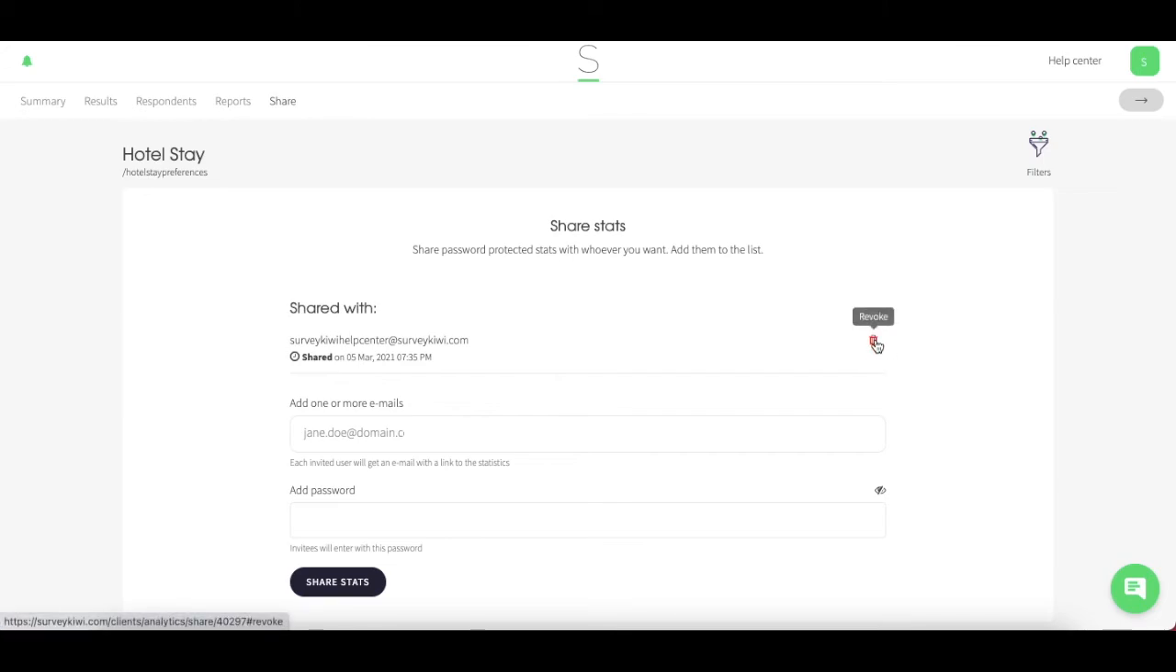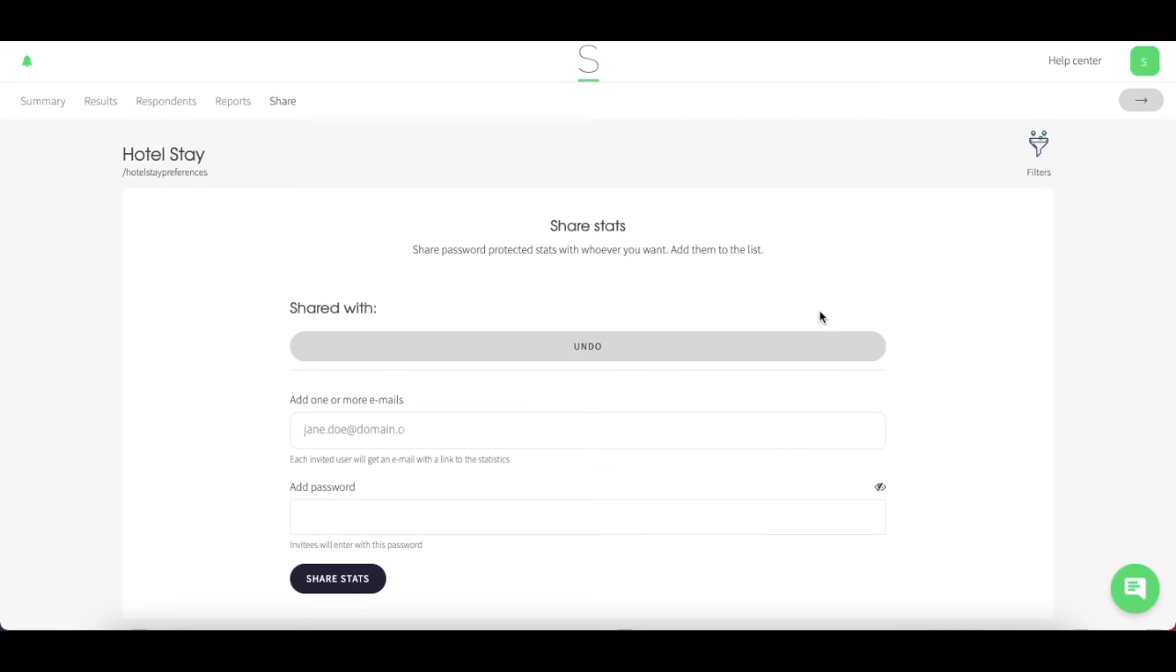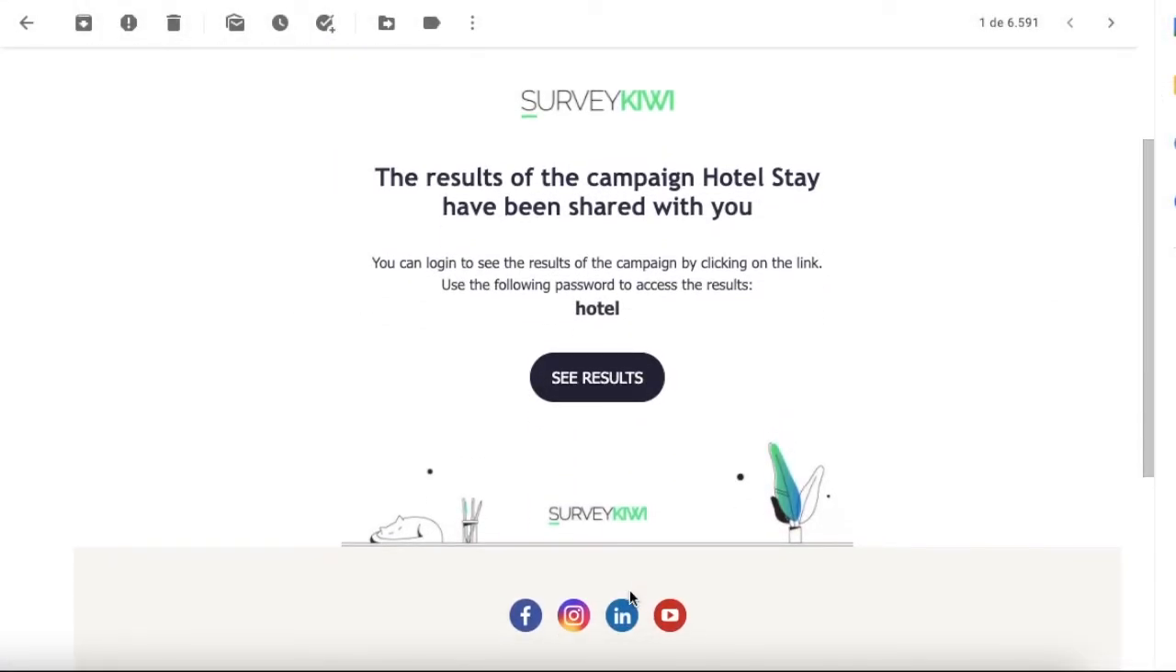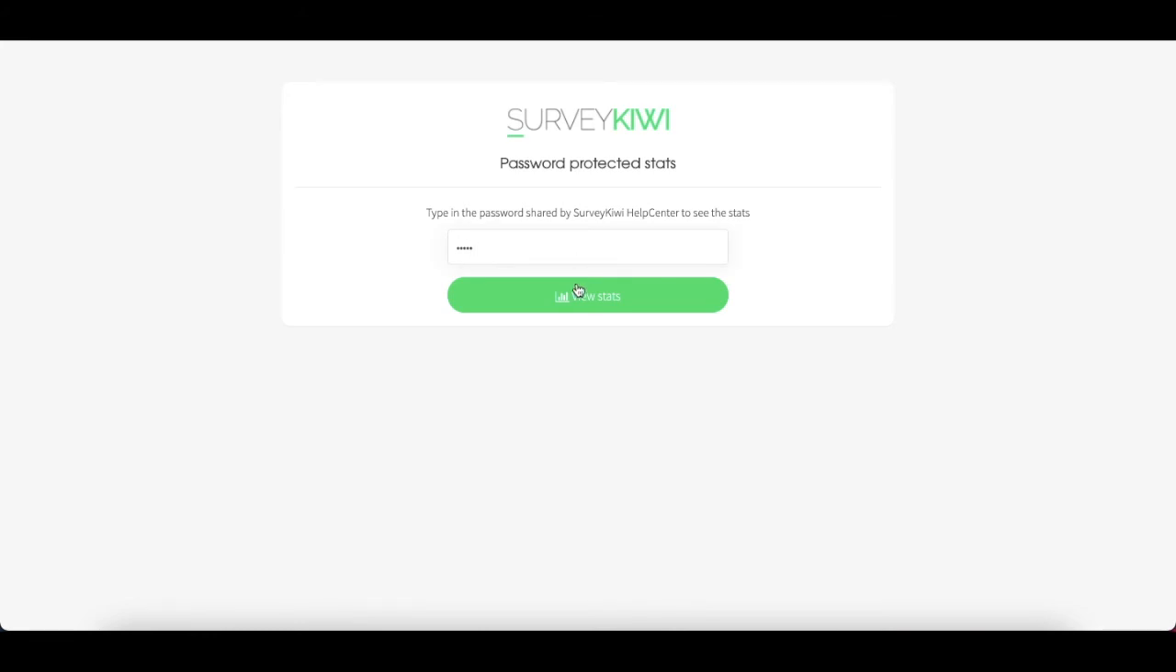In case you want to revoke a particular invitation, you must simply select the icon on the right and delete it. The email those who you invite will see will look like this. They will have to click on See Results and then enter the password written in the email. By watching the filters video in the Help Center, you will be able to learn about filters.